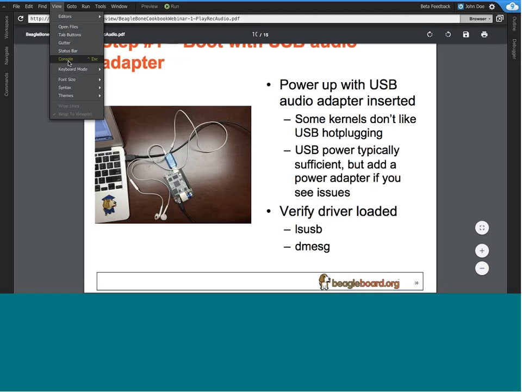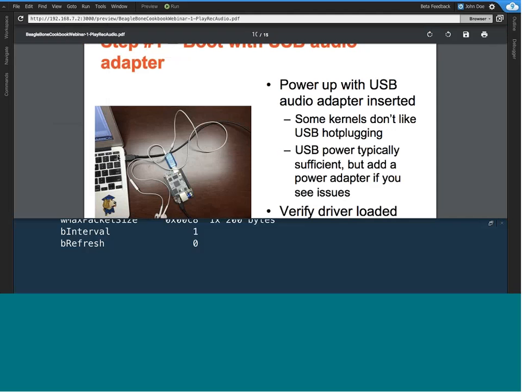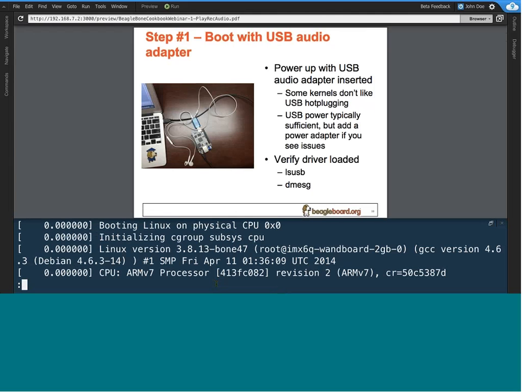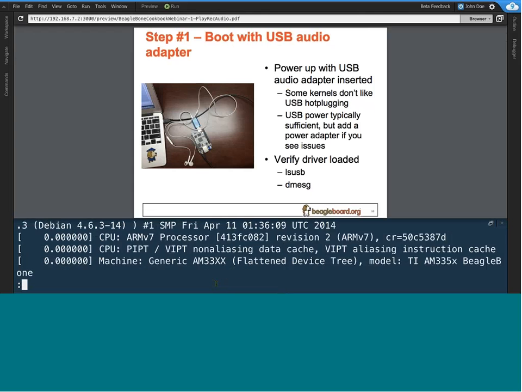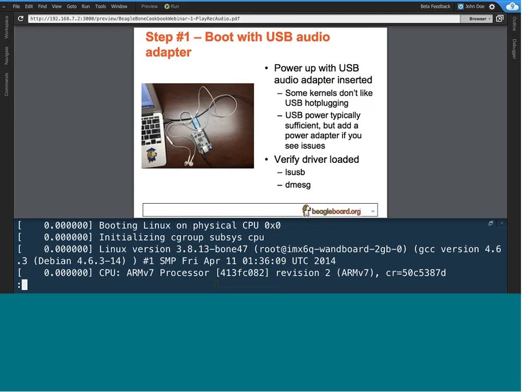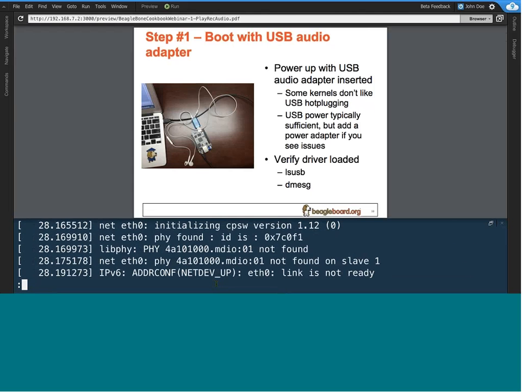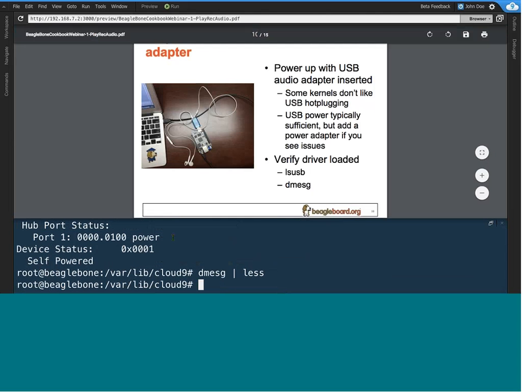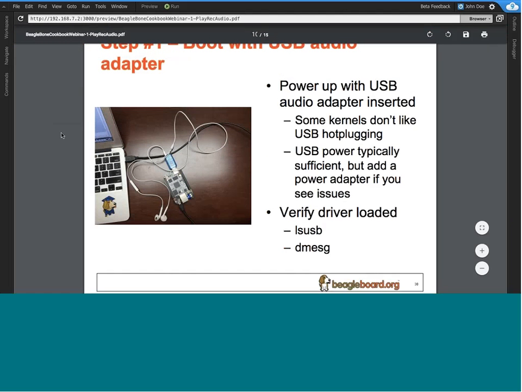Also, I said there's a dmesg command here. If you're not familiar with dmesg, that's a very useful command. This actually prints out the kernel log, so the different messages coming from the kernel to the console. Because we're connected over USB here, we're not actually seeing the console, so we can just type dmesg, and it'll print out the contents of the console log. That can be helpful for debugging and to find out if it's actually discovering the USB audio adapter or not.